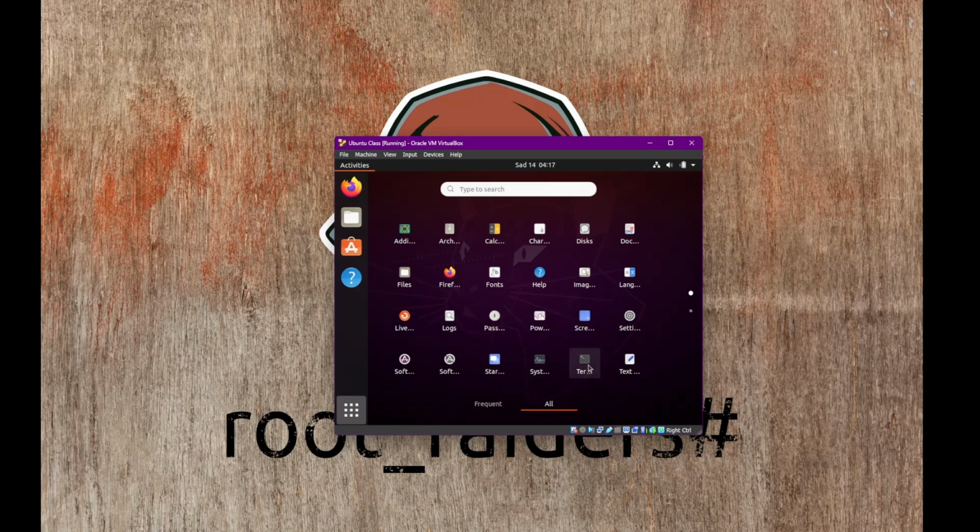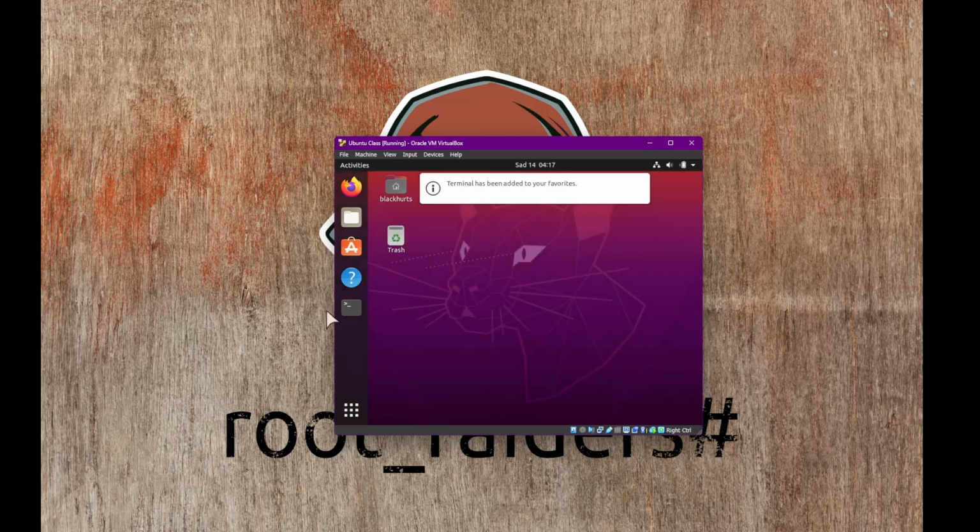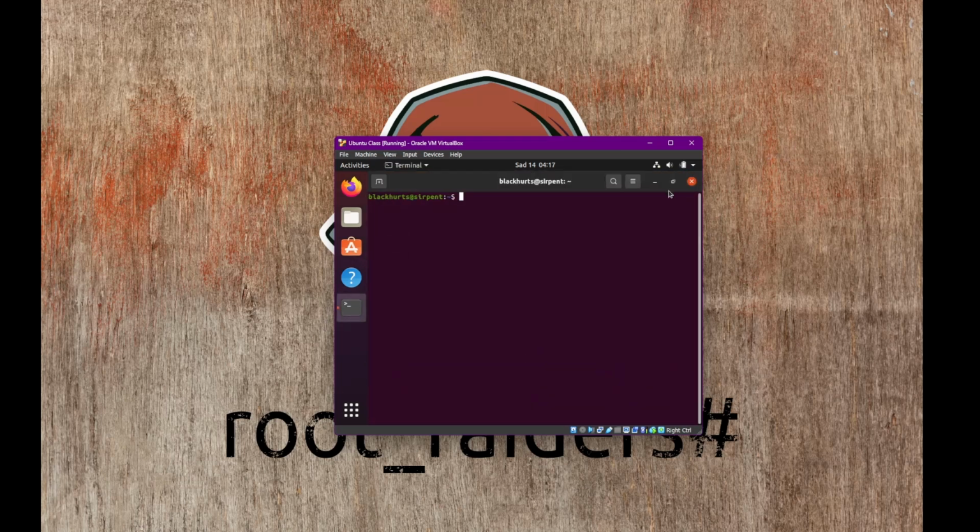So first, let me add my terminal to the favorites. So I'll right click my terminal, then add to favorites. Okay. So once I do that, my terminal will be added to this favorites bar. Then I'll click on it to start my terminal.